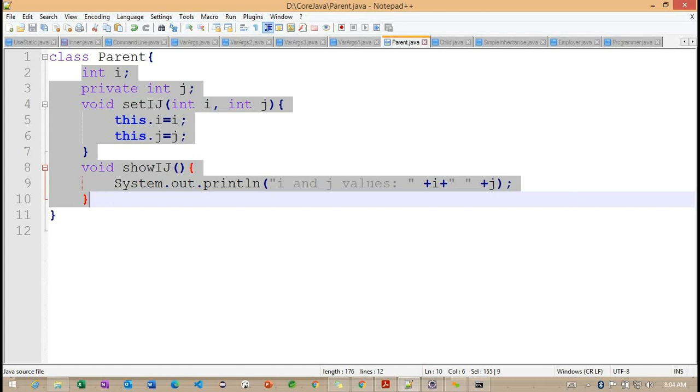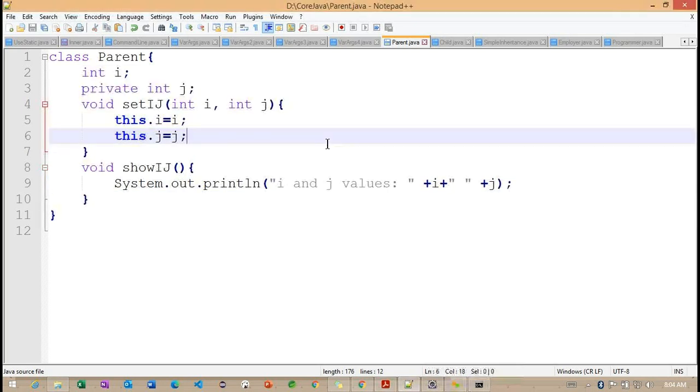So this is the information I want to provide regarding the private access modifier in inheritance, that is, simple inheritance here. Not only simple inheritance, we cannot use it in any inheritance. The private access modifier is not applicable in our inheritance example. Okay, so we'll check one more practical example.